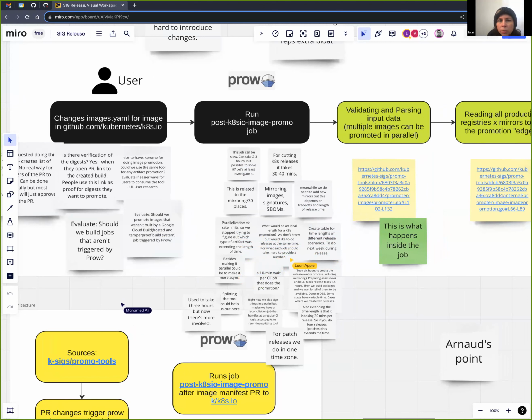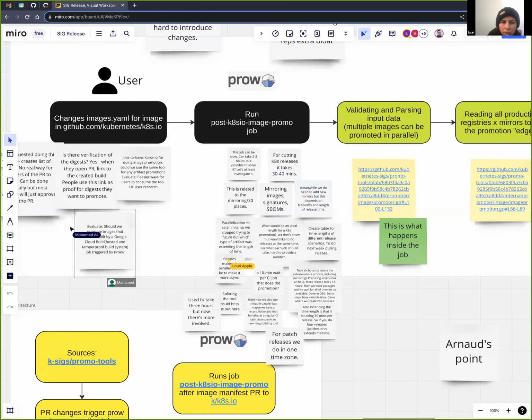Besides making this parallel, we could make it more asynchronous. So I think that would be a work step that would just basically be done in service to this step, that would have a domino effect for the rest of the steps. Is that true, or should it actually be tied to one of these steps afterward? I think it's true. Yeah.